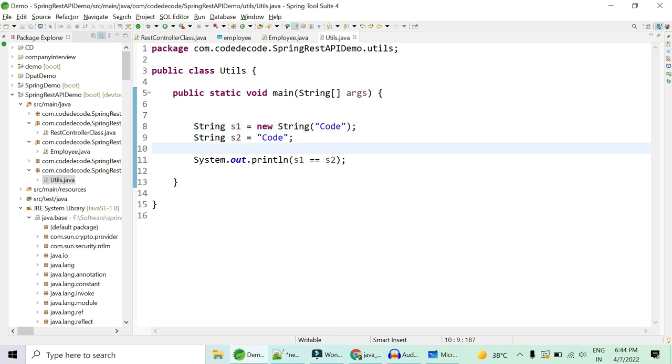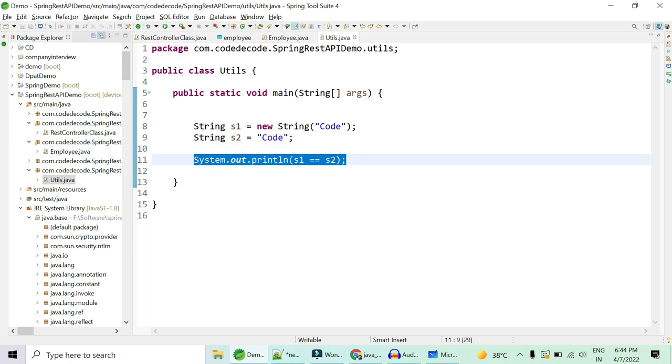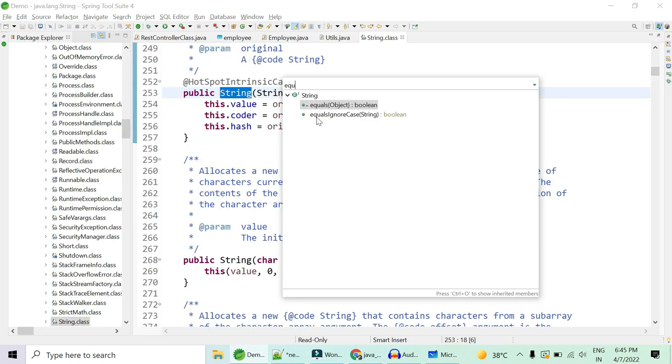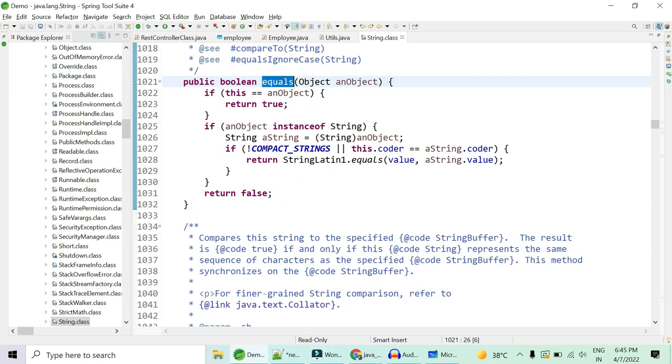How will you compare these 2 strings? For comparison, there are 2 ways: either you compare with double equals, or you compare with dot equals. Now remember, string is not a keyword. String is a class in Java, and that class has a single parameterized constructor which takes a literal and creates an object in heap using that literal as the value of that string. It also overrides the equals and hashCode methods. So you can see equals is overridden.